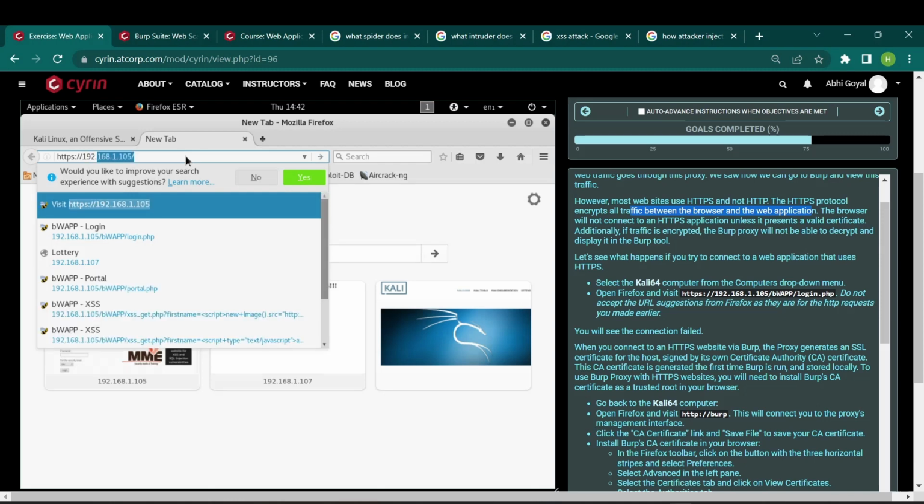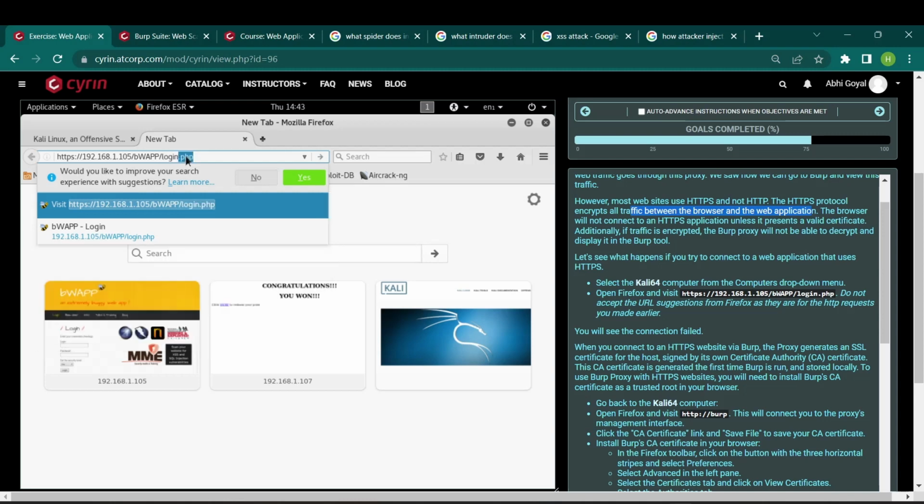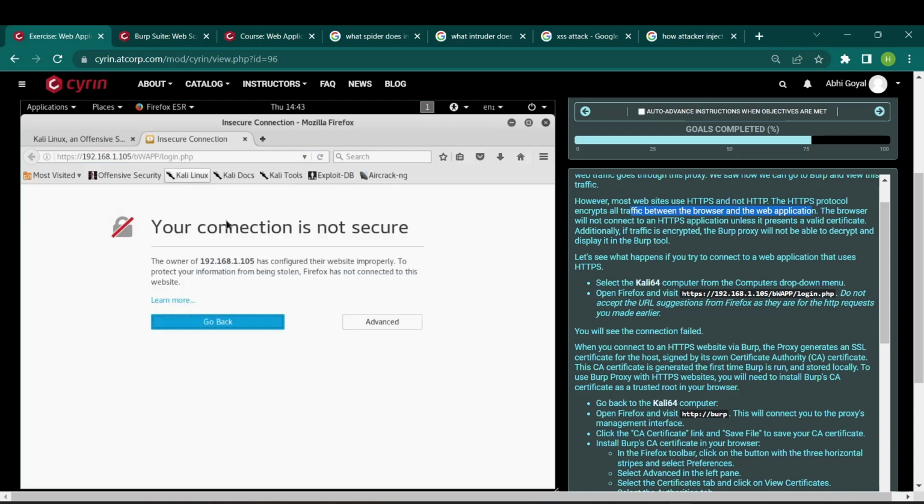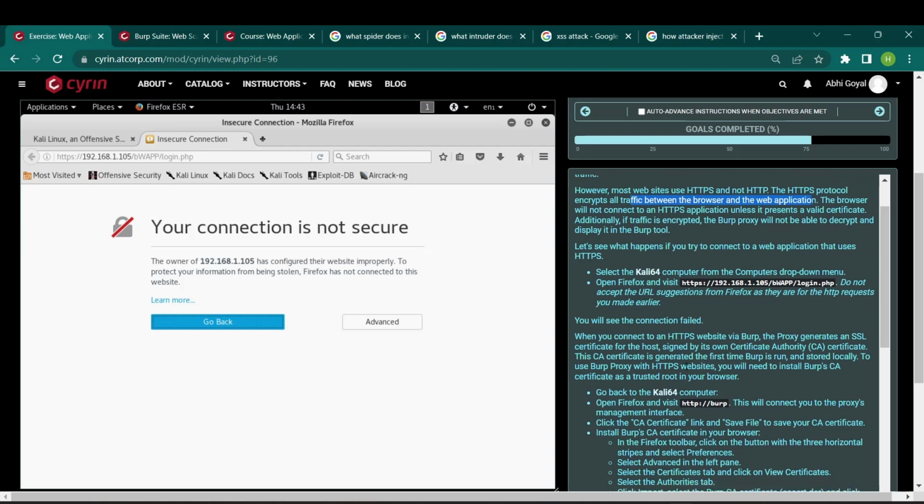So we will see a security issue here, as Burp Suite is not able to intercept the HTTPS certificate. So we'll see that insecure connection on the top bar, and "Your connection is not secure."